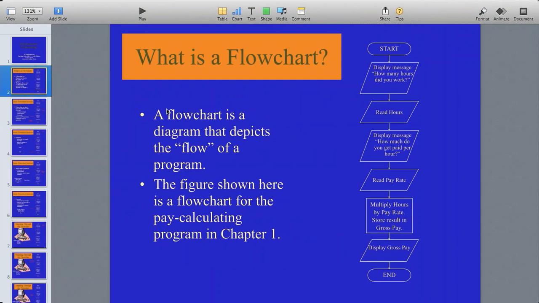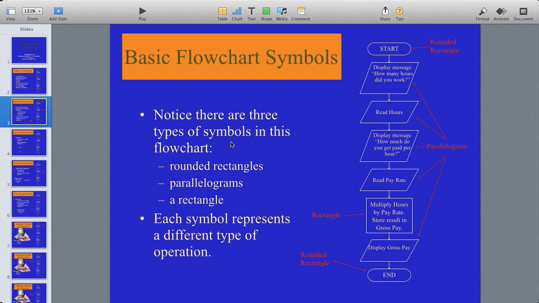Look at this. Here is a sequential flowchart, a sequential structure, a straight flow. A flowchart is a diagram that depicts the flow of a program. Here it is representing a program. Notice there are three types of symbols in this flowchart. Start and end are rounded rectangles. That is one symbol. Then parallelograms, all the slanted rectangles you can see, and one rectangle. Each symbol represents a different type of operation.